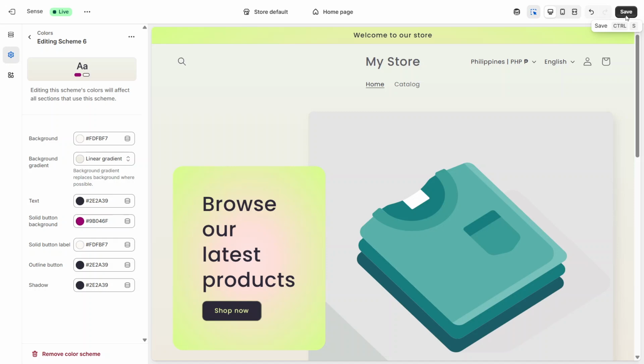Give Shopify a moment to apply those changes and then preview your store to make sure everything looks the way you expect. That's all you need to edit and customize your color schemes in the Shopify Sense theme.